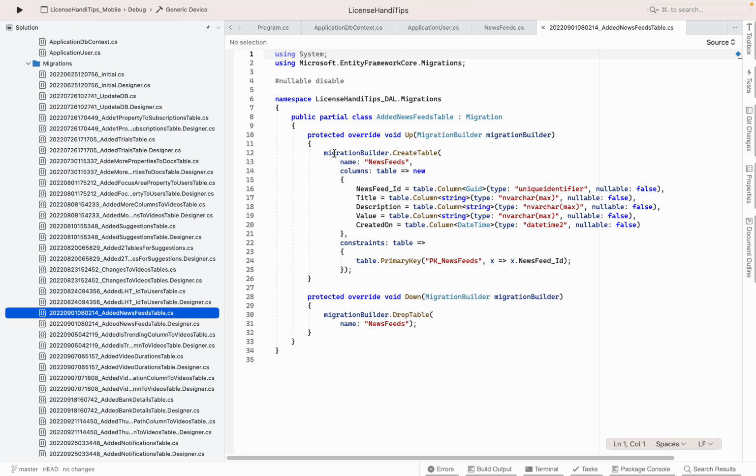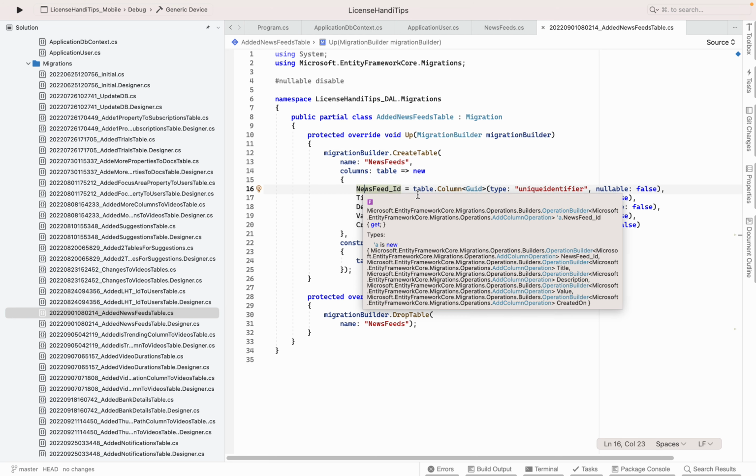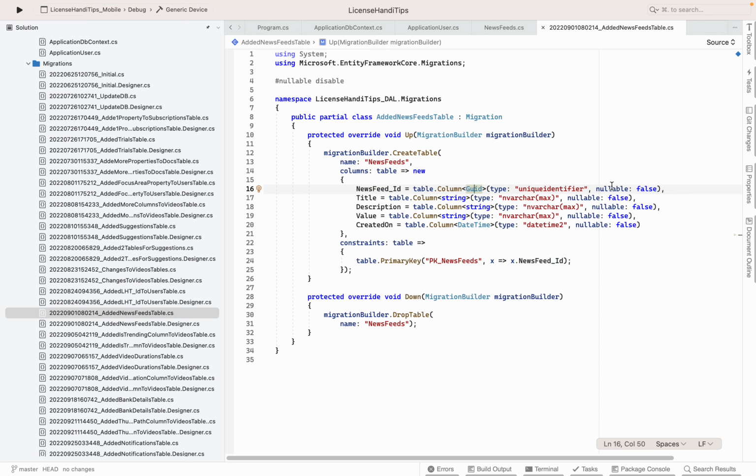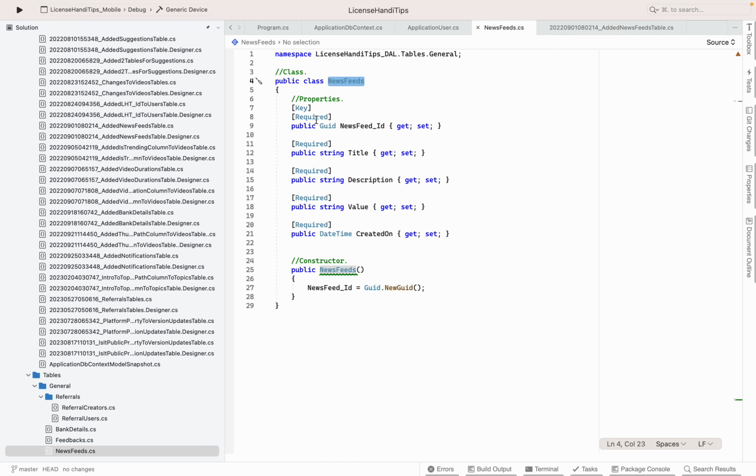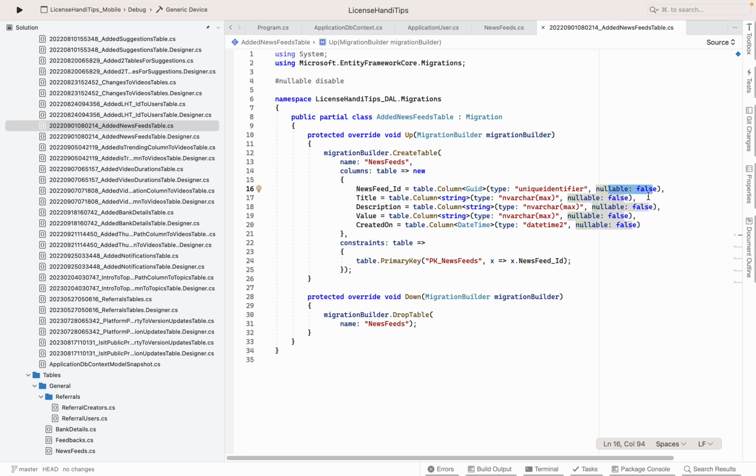So what happens is migration builder create table. The name is going to be newsfeed, and these are the columns, right? See, this is going to be a table, the column of type Guid. It's going to be a unique identifier. It's not going to be nullable. So that's required, it's very important, because when you look at your schema, it's going to say, is it nullable? No, right? Another one is title of type string. It's using nvarchar max. Description of type string, nvarchar max. Value of type string, and so forth.